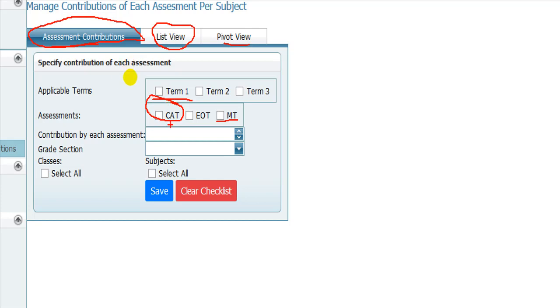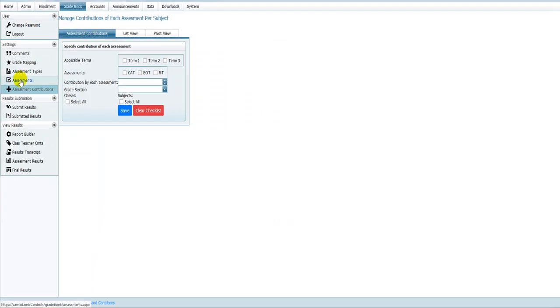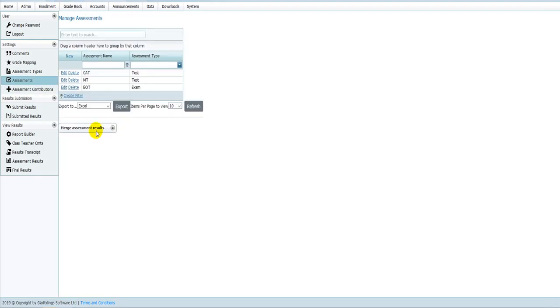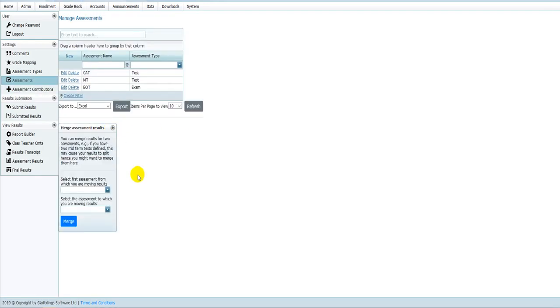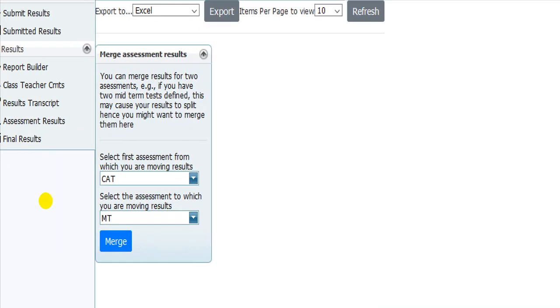Or if maybe you have odd results for CAT, but you're no longer using CAT, and you want to use only MT, you can actually match the two. And how to do that is you'd go to assessments, and down here you have this match assessments. So if there are any results from CAT, you can match them into MT. They'll all be moved. So you're going to have something like that.